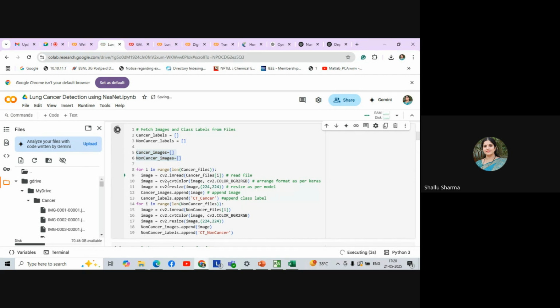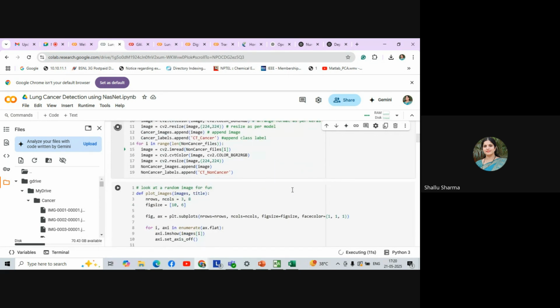And for visualizing, in order to read the images, I have used the OpenCV library here, and you will see that it will show cancerous and non-cancerous images with the titles CT non-cancer and CT cancer.